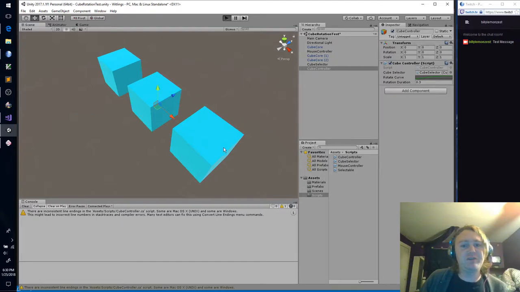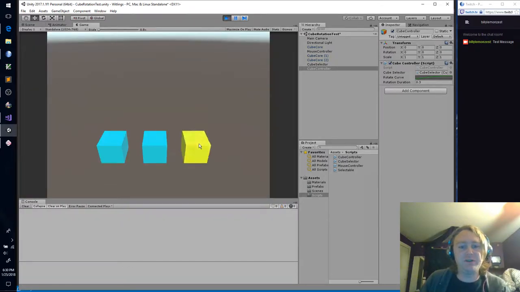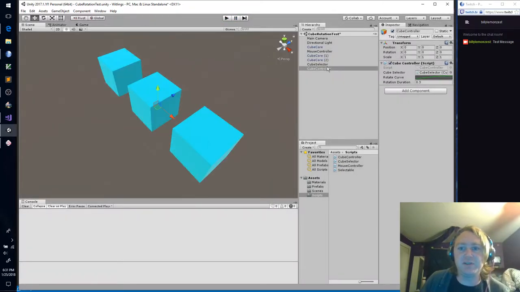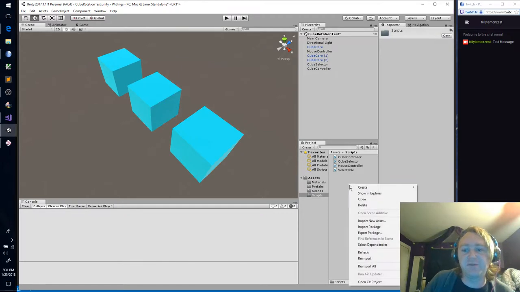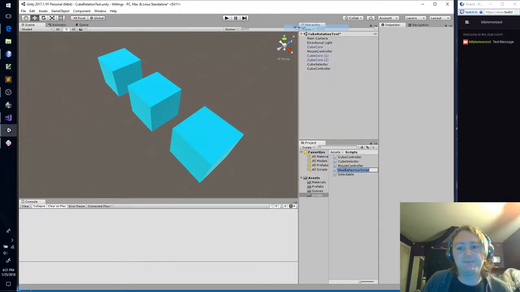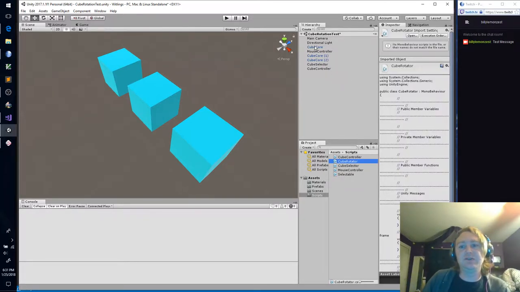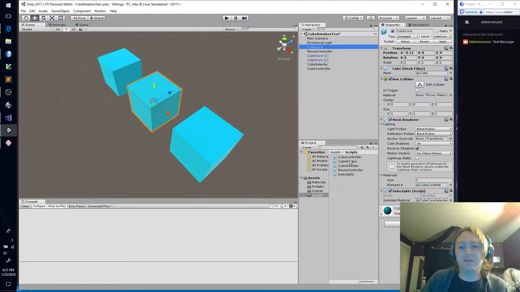Cubes rotating just fine. Looking good, feeling good. I like the timing, I like the curve. So, let's extract this code into a separate script, so each cube can rotate itself. Call this cube rotator. Let's drop it onto our cube and apply the changes.